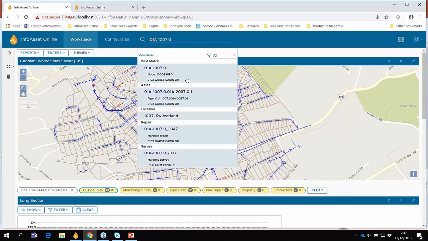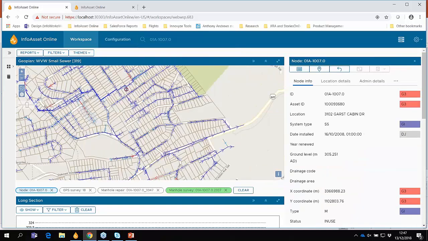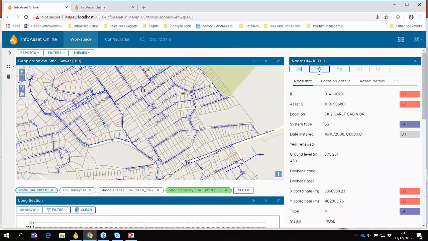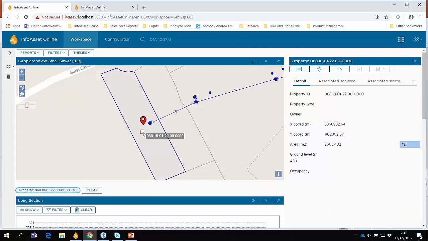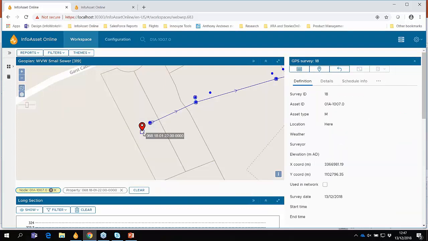Yep, sorry about that. Finally, I found the node that I'm interested in, the manhole that I'm interested in, and it's this node here at 3102 Garst Cabin Drive. So I'll zoom to that location, and what you're seeing here are manhole surveys associated to the manholes. They're the concentric circles, and also a GPS survey at this location here.